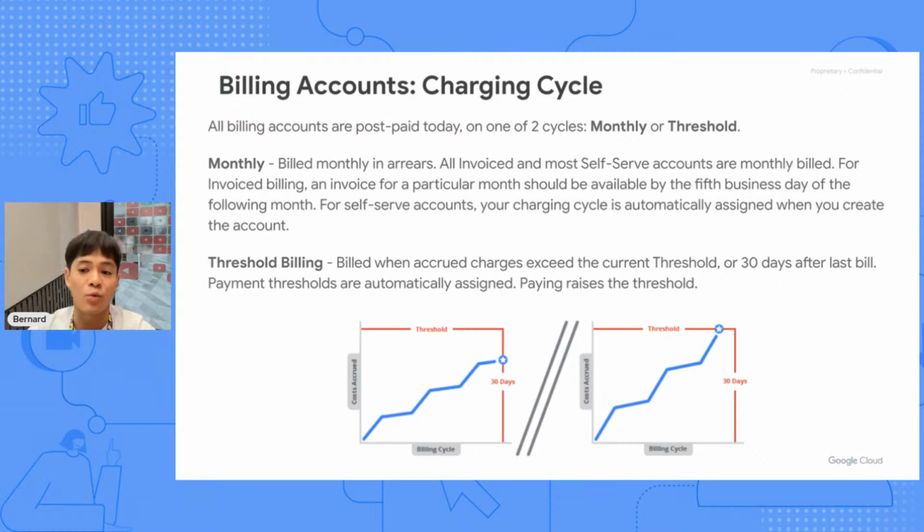So they either fall into one of two cycles, monthly or threshold. For monthly billing, most accounts are monthly billed today. So you receive one invoice per month, typically on the fifth business day of the following month for your month's usage. That being said, Google Cloud also has a system called threshold billing. So you may see this if you are a self-serve account.